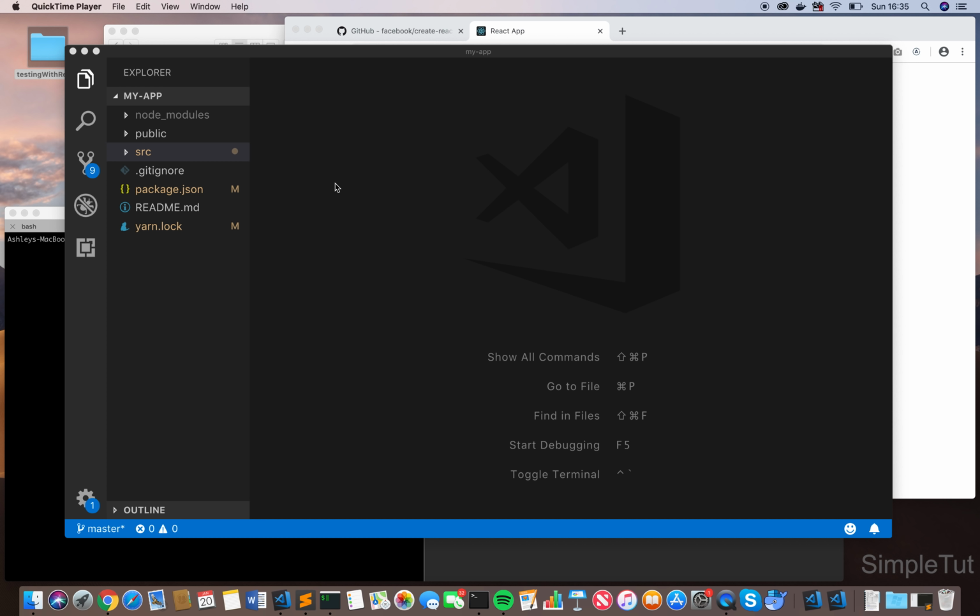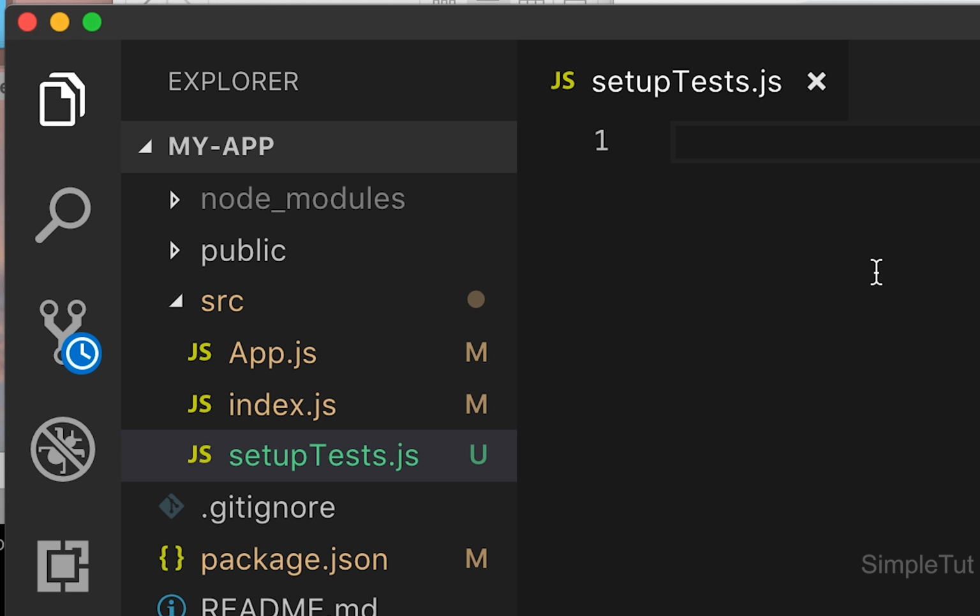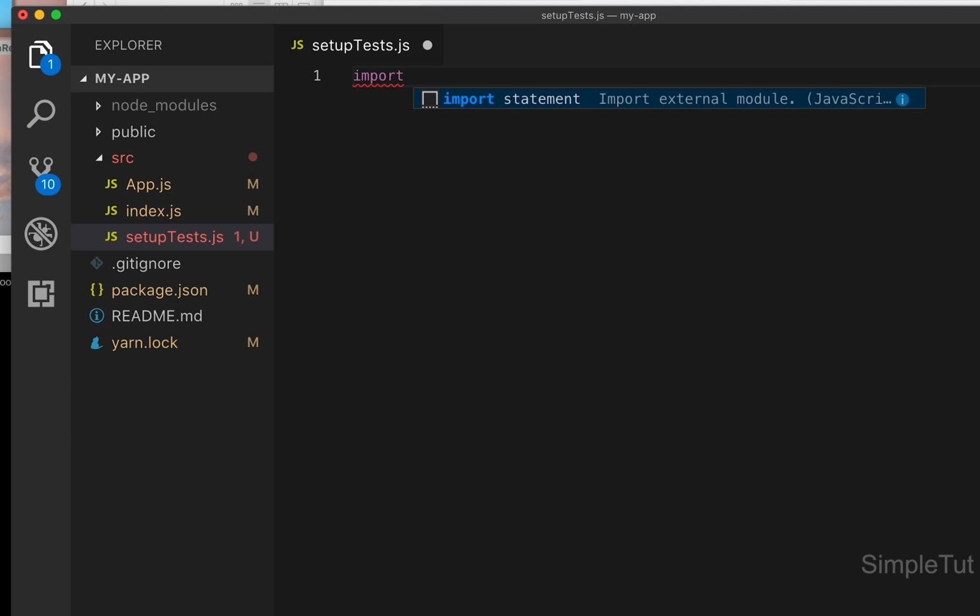Now, the configuration of Enzyme will vary project to project, particularly for your custom projects. However, if you are working with Create React App, then the configuration is very, very easy. All you need to do is navigate over to the src folder. That's our source folder. Create a new file. It needs to be called setupTests.js.